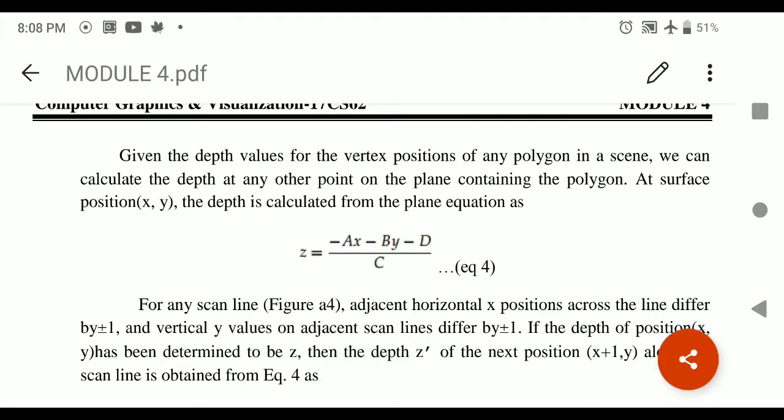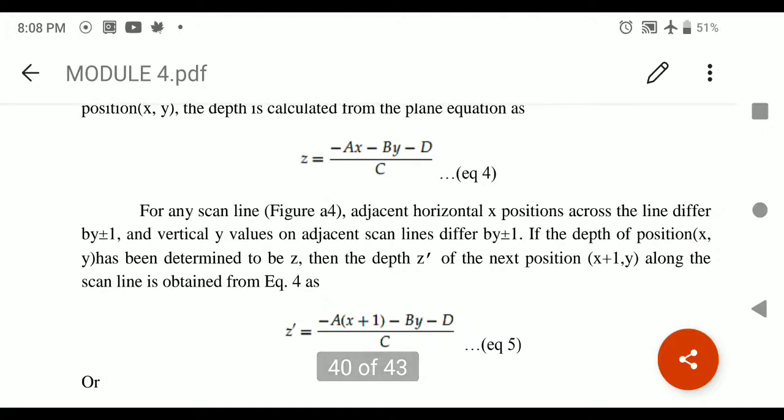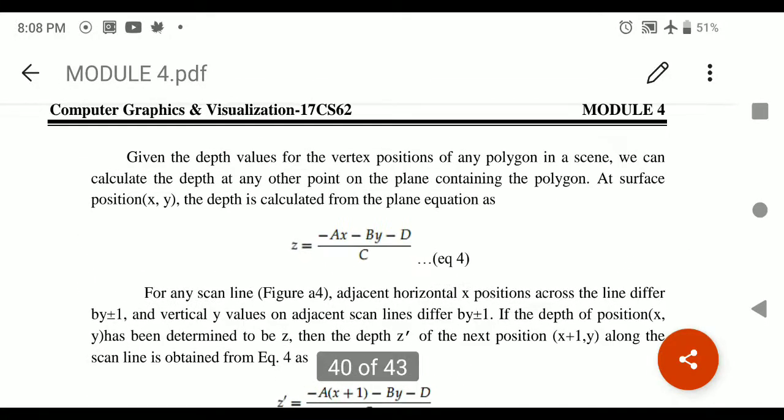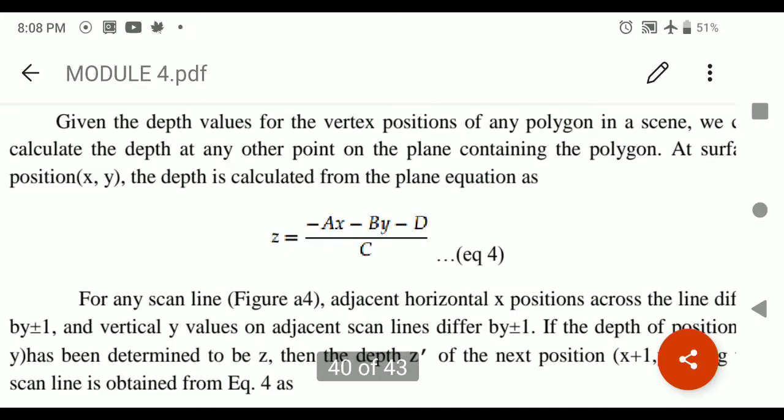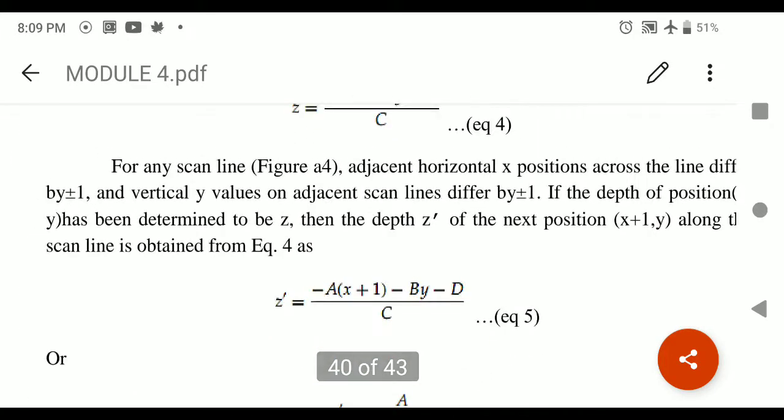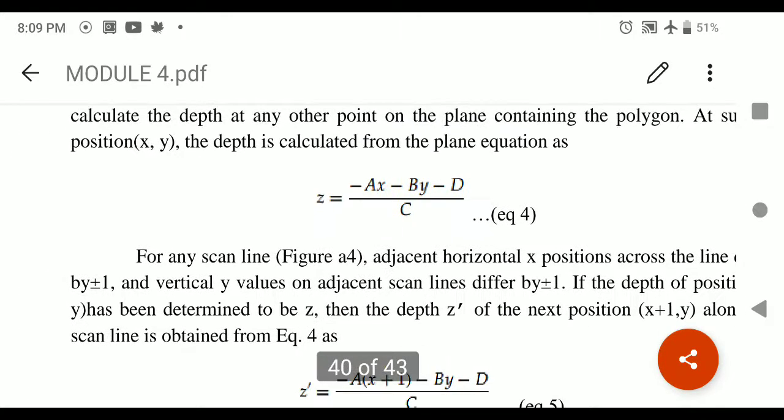Now A, B, C are some constants used with respect to x and y, and D is another constant. This equation is not dealt with in detail for you, only the representation has been given. In this case we can make use of the existing Z value to calculate any Z dash value. So how do we do that?